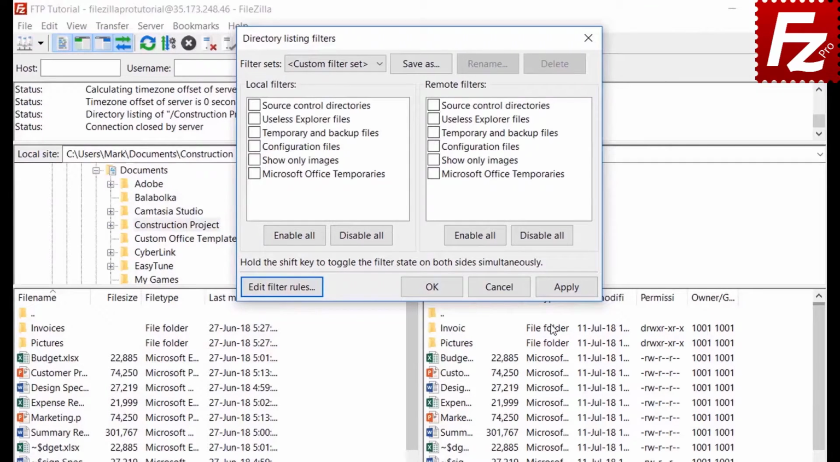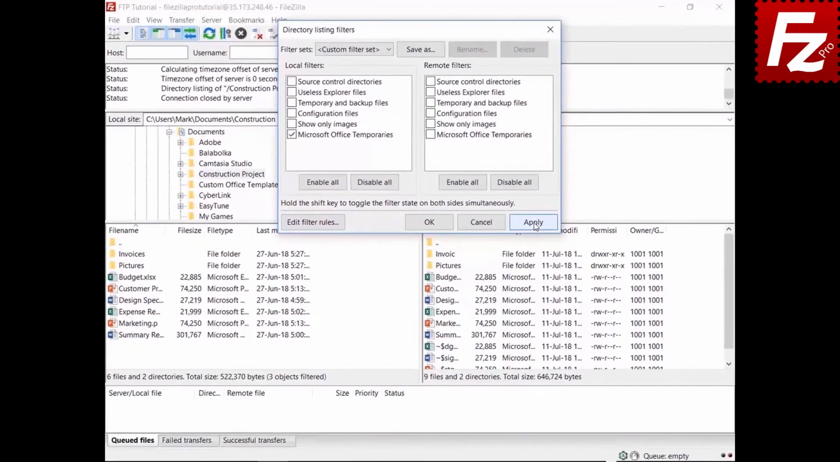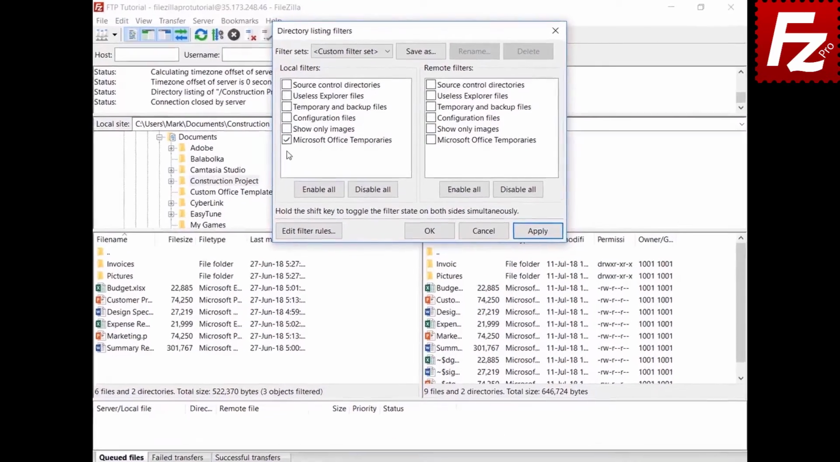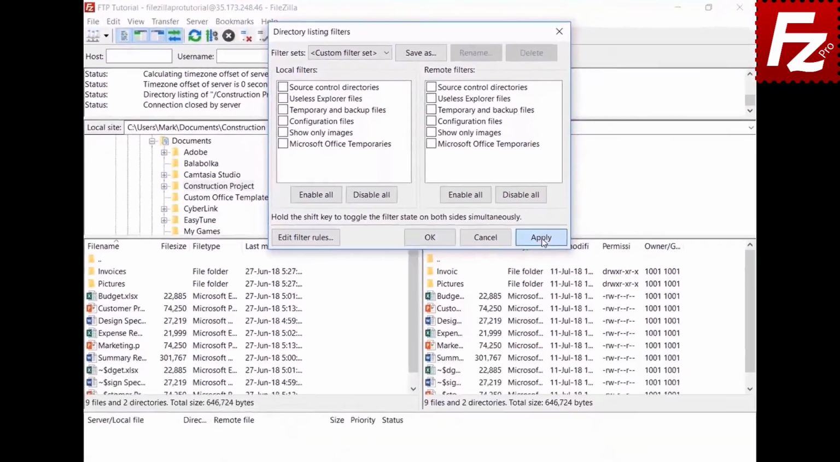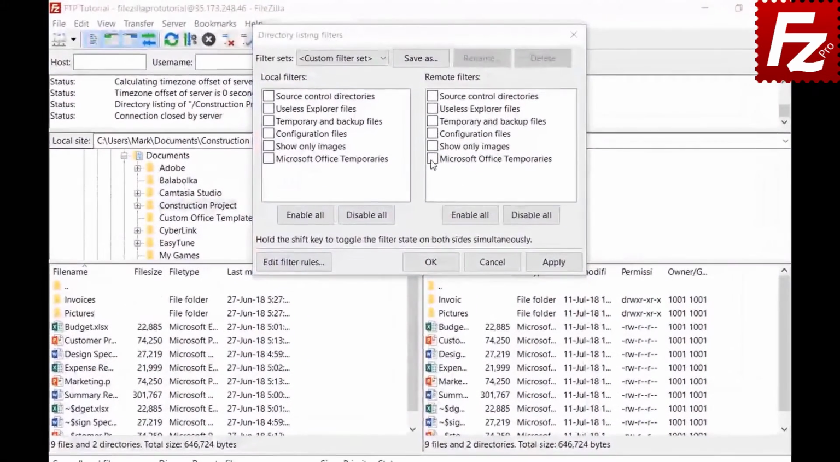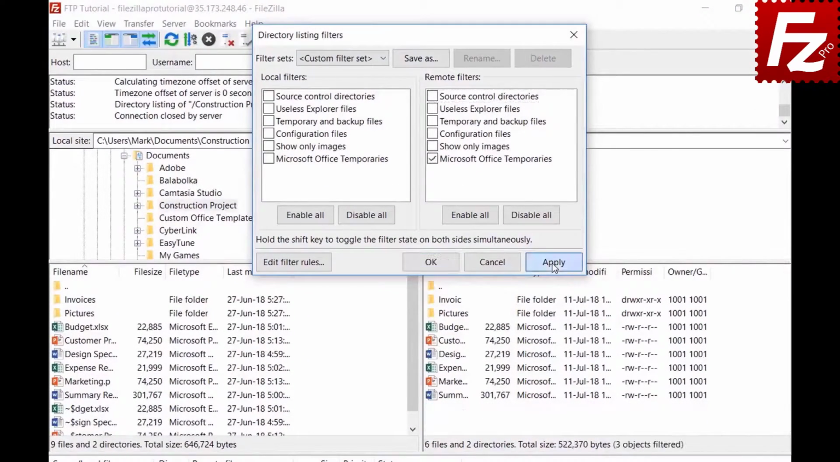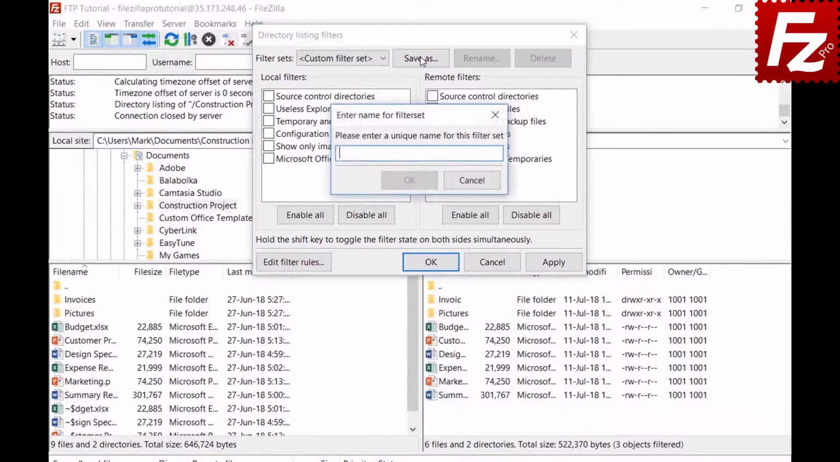The new filter is now available both for local and remote lists. To use the filter, just check it and click Apply. Notice that temporary files have disappeared, but they are not gone. They are still there. Now look at the list status bar. You can see the number of files and directories, the total size, and the number of entries that were filtered out. Clear the filter selection and all files will be listed again. Let's now filter the remote side. You can also save the filter selection as a new filter set to use it later.